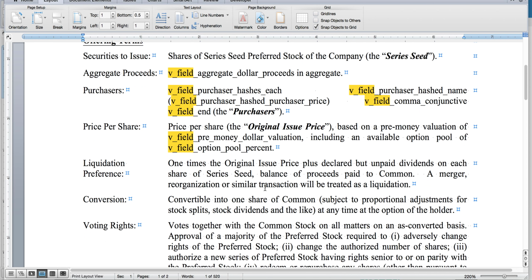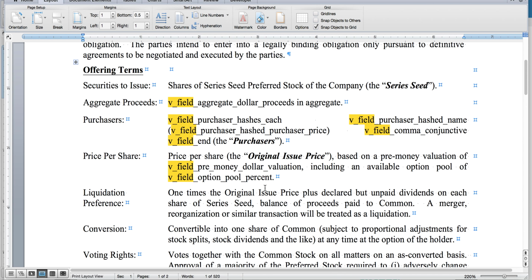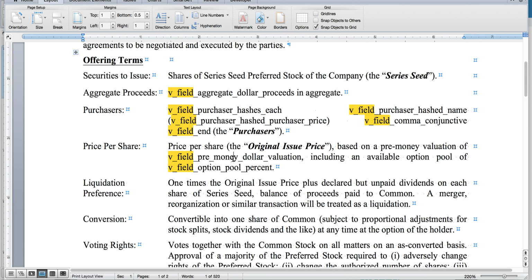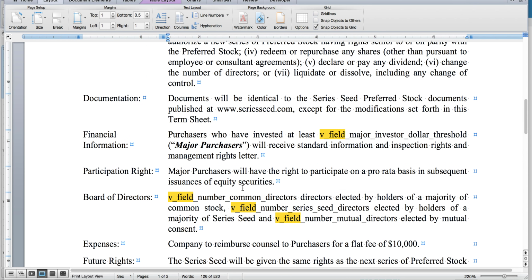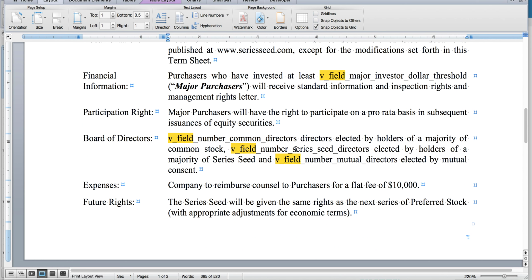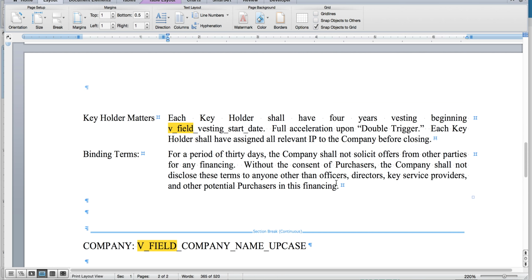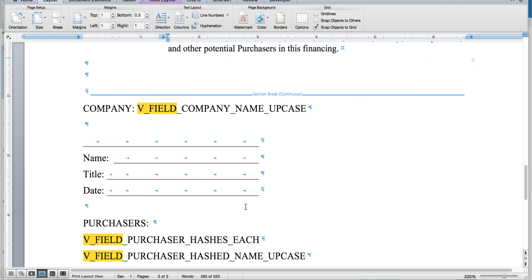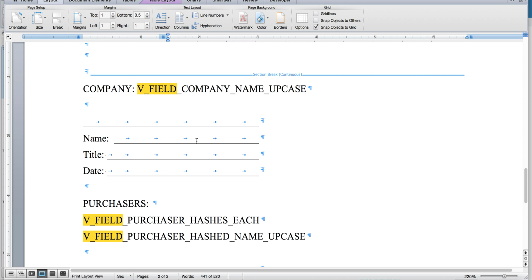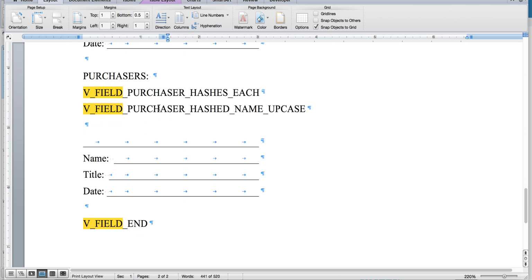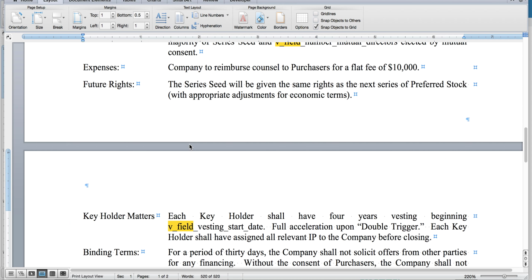Okay, so now I've gone through and changed these names. I'll show you what I've done quickly. I changed the pre-money dollar valuation there to a field. I did the option pool percent, did the major investor dollar threshold, did the number of common directors and seed directors and mutual directors. We did the vesting start date. We added the company's name down here in the signature block. And then we added the purchaser's name, but we did it again inside a list here that is ended like this. This will create a signature block for each purchaser that we add.